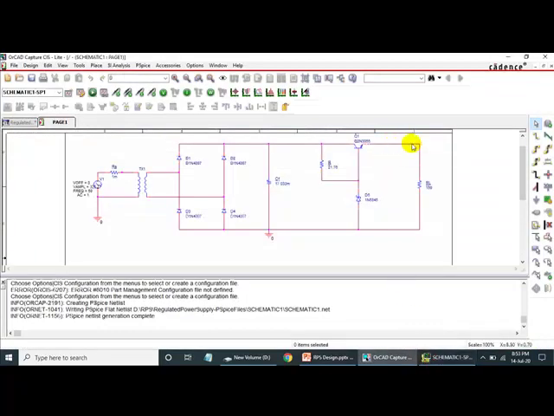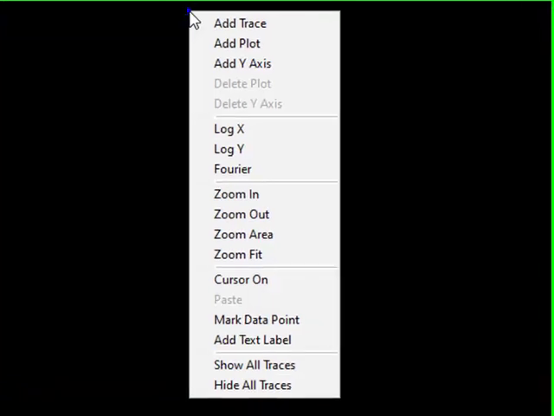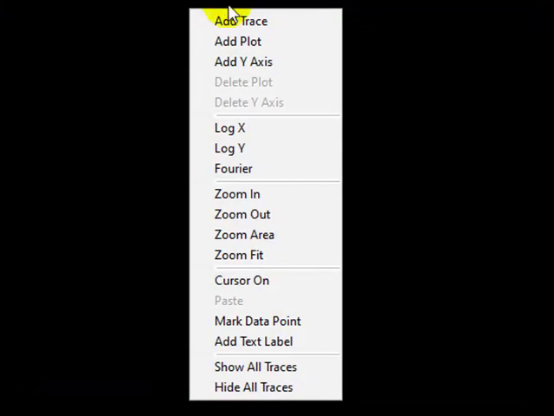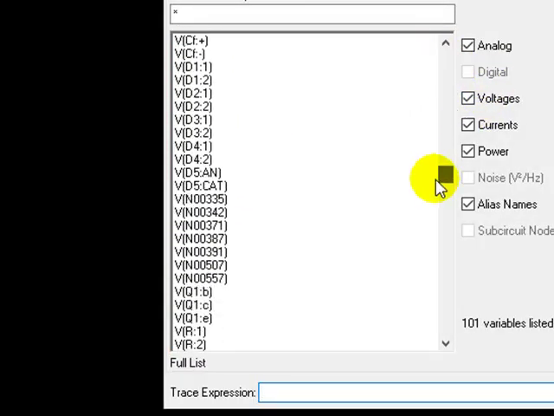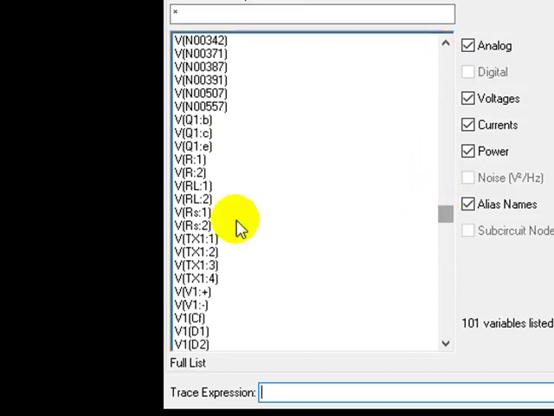So where is the output? That is here. So I'll add the voltage across load resistance RL. To add, what you can do is right click on add trace, and from the list you can select the voltage across load resistance RL. But you can see here VRL:1, VRL:2. So this colon 1 stands for the input port, 2 stands for the output port.